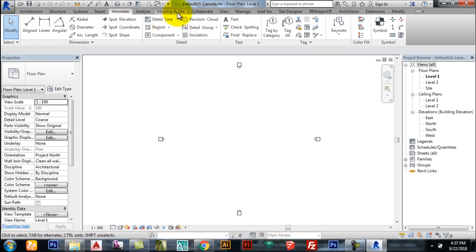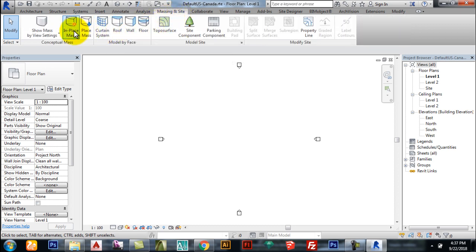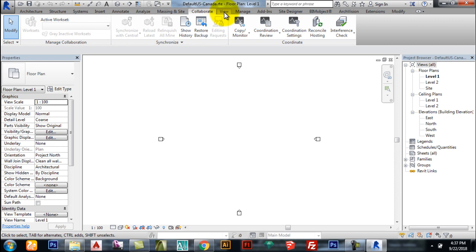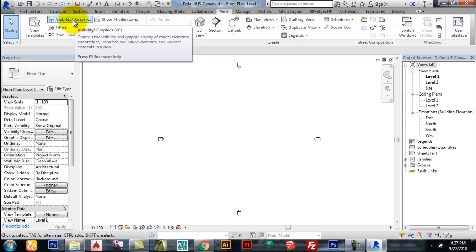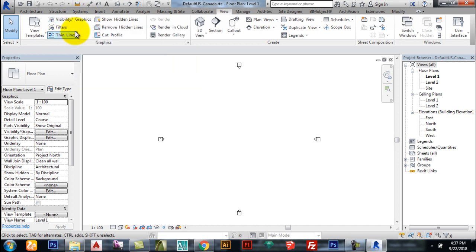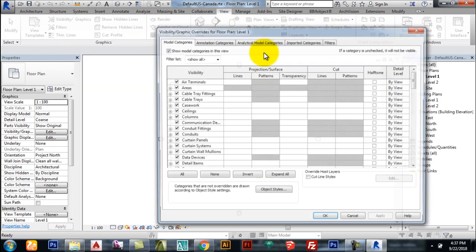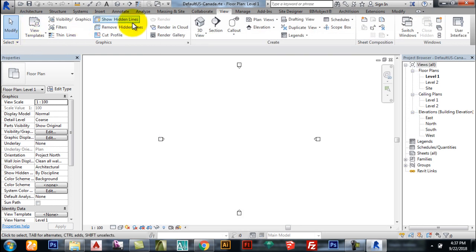Then when it comes to massing and site, we are going deep into massing, which I will explain later too. Then when we get to visibility, when you want to hide some things by group, you can use it from the visibility graphics. And what else should I explain here? 3D view, section, want to cut the section, call out. We are going to come across all this.